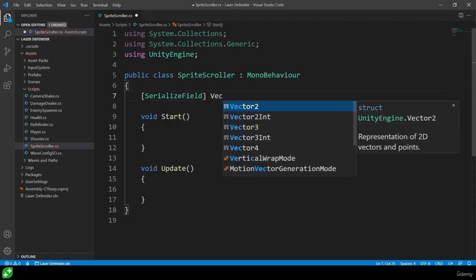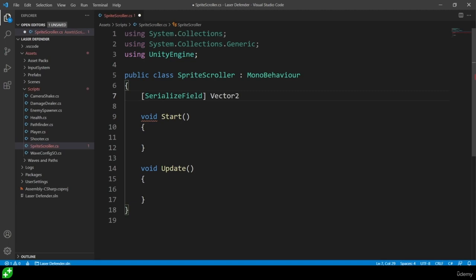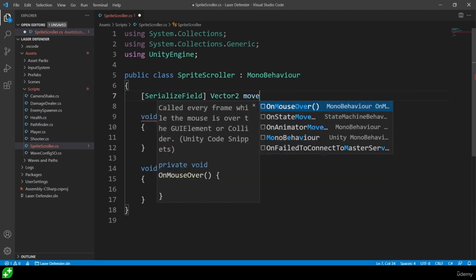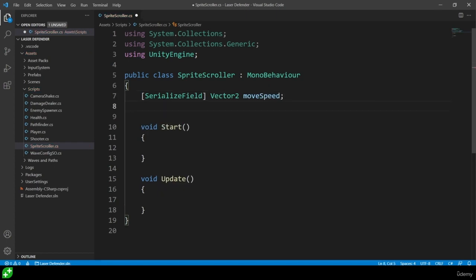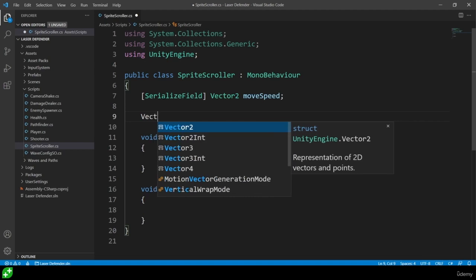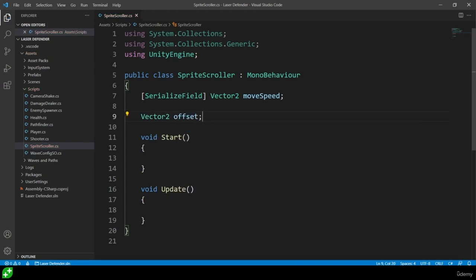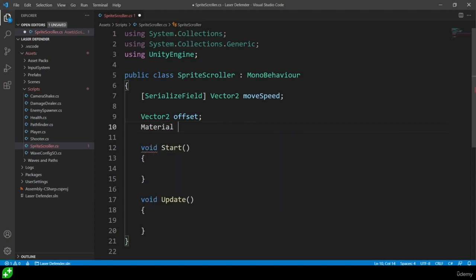For our variables, first of all, we're going to want a serialized field for our move speed. So this is going to be a Vector2 to give us control over both the X and Y components of our texture. And we'll call this the move speed. Then, to make life easy when we're coding, we're going to need a Vector2 to store the offset, so the amount of movement that we're going to do each frame for our texture. And we're also going to grab a reference to the material itself. So let's call that material.